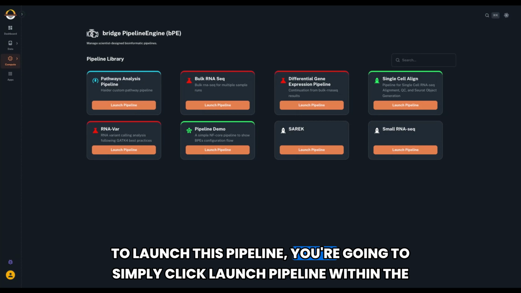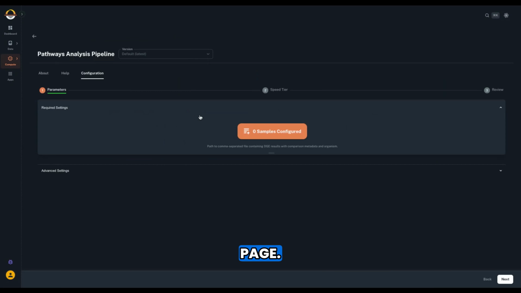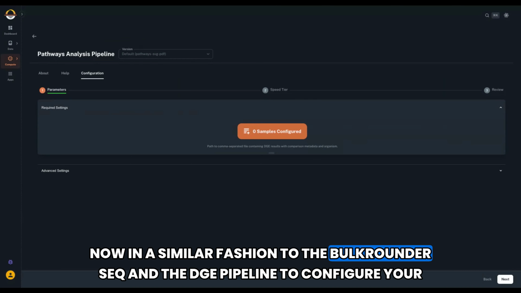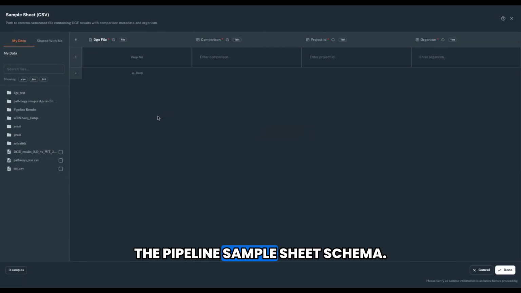To launch this pipeline, you're going to simply click Launch Pipeline within the Pathway Analysis Pipeline widget, which will bring you to the sample configuration page. Now, in a similar fashion to the bulk RNA-seq and the DGE pipeline, to configure your samples, you're going to click this orange button over here, which will bring you to the pipeline sample sheet schema.